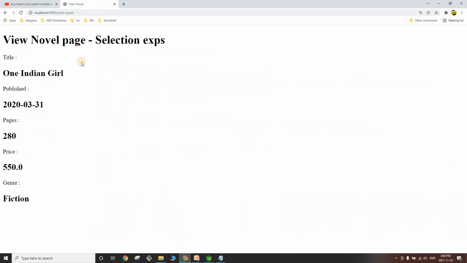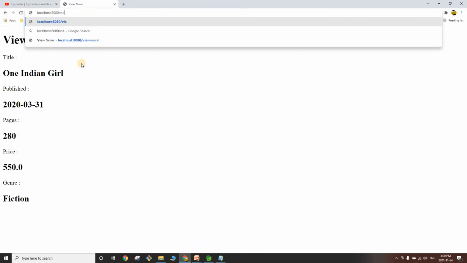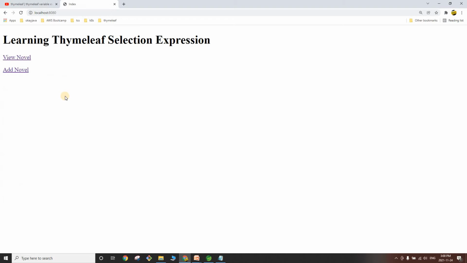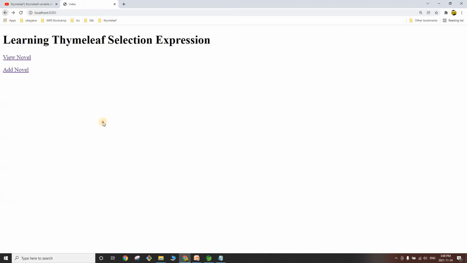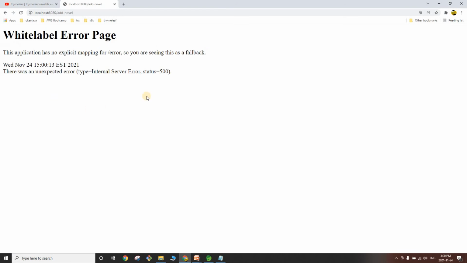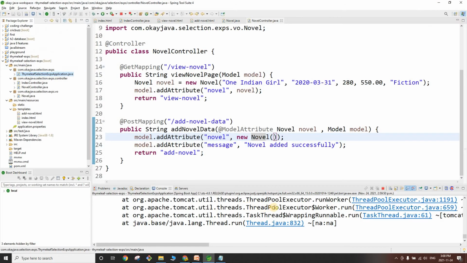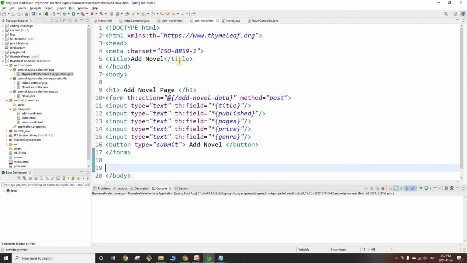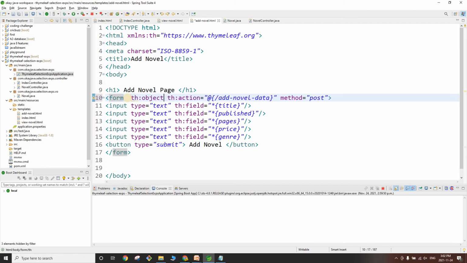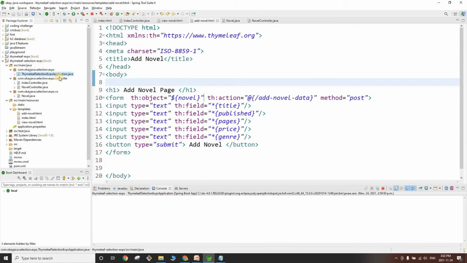Alright guys, let's go to the application. Let's go to localhost 8080. Now guys, if I go to view novel, so this was working earlier, this is as it is, there is no change. Now let's go to add novel. So it says there is an error. Okay guys, now we need to add one more thing. If I go back to the add novel.html page, we forgot to add the object. So th:object equals to novel. Okay, now I'm going to restart our application.